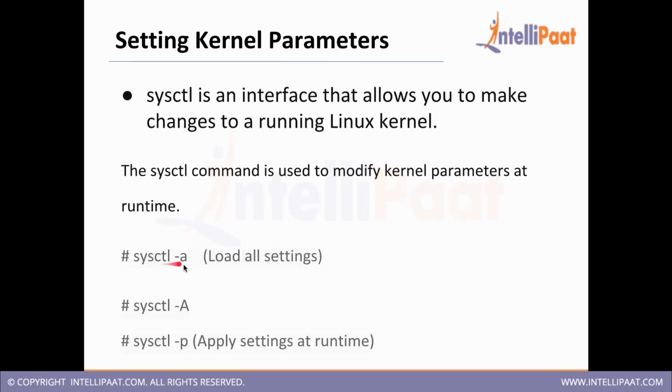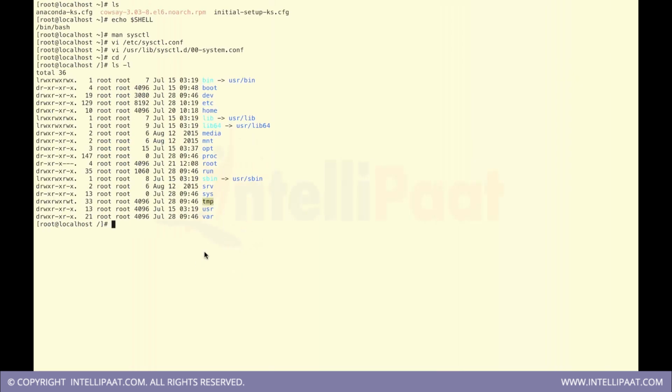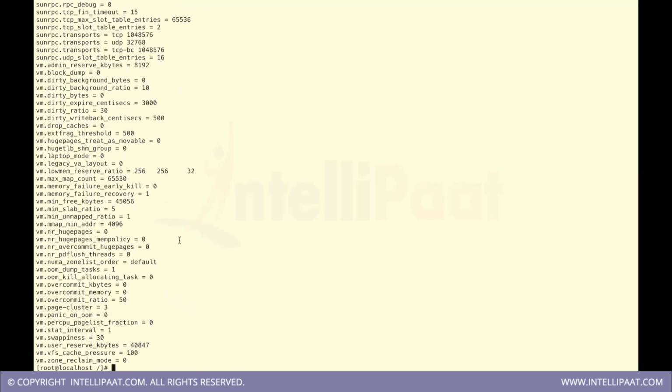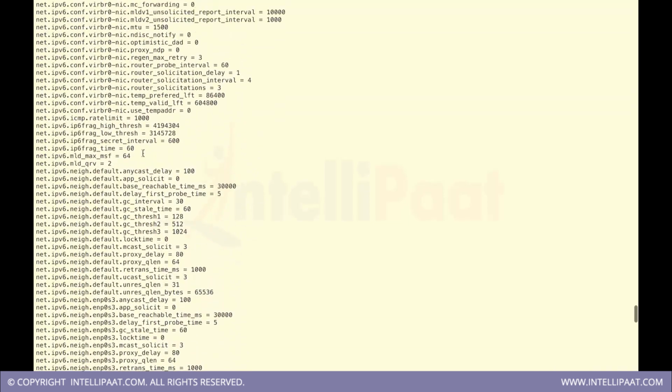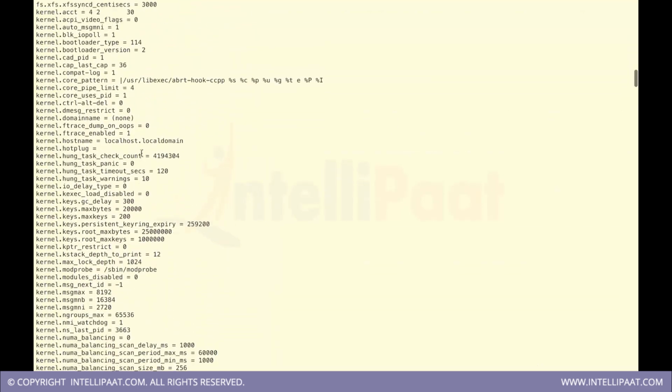Before that, let's try some sysctl commands to load the settings. Here we have sysctl -a and sysctl -A, both are the same. This one is an alias of this command. So let's run it and see what kernel parameters are set. See, there are a lot of these. These are all kernel parameters which have been set by the system by default. There are so many of them.